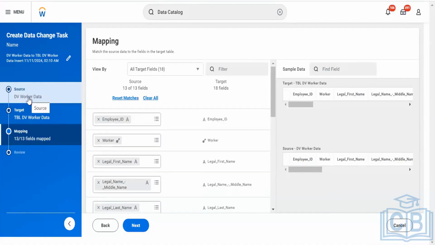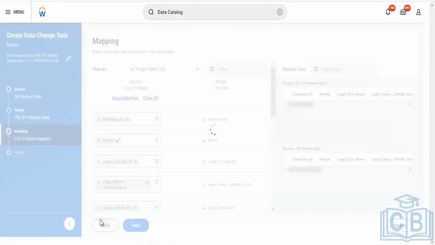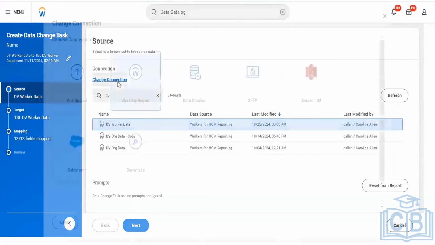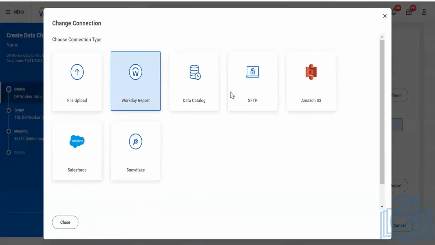You can see the first step was to identify the source. In the source, we were asked to choose the source from a variety of options. If I go back, I will show you. If I go to change connection, you can see file upload, report, data catalog, SFTP, Amazon S3, Salesforce and Snowflake. Amazon S3 and Salesforce were there. Sorry, this was there. These two are new additions.